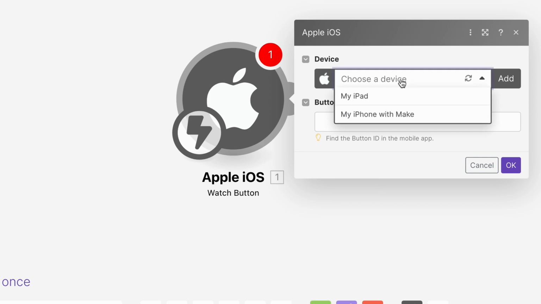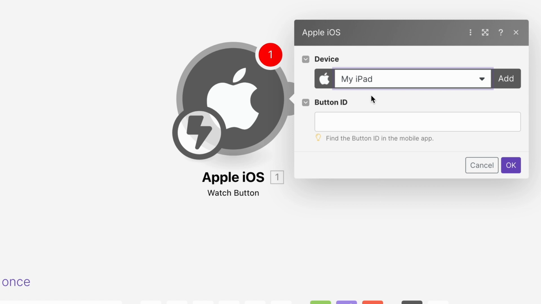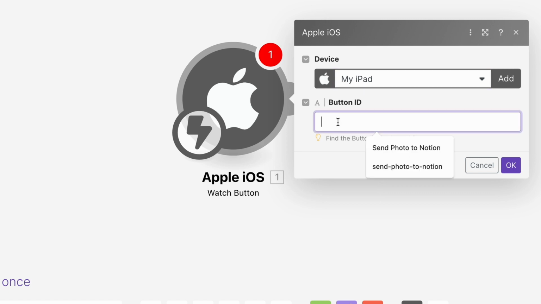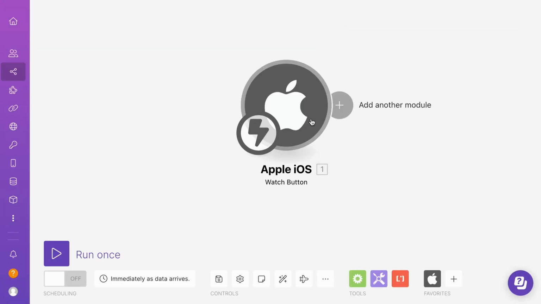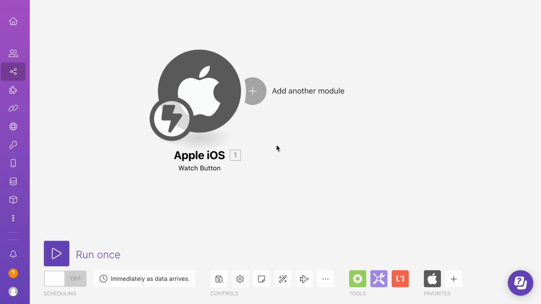Here we choose our device. I'm going to use my iPhone for this one. Actually, no, let's use our iPad, the one we just set up. And I believe we set that up for a workout. And that's it. So this is just a basic trigger. It's not going to receive any information. It is just a basic trigger to run the entire automation.